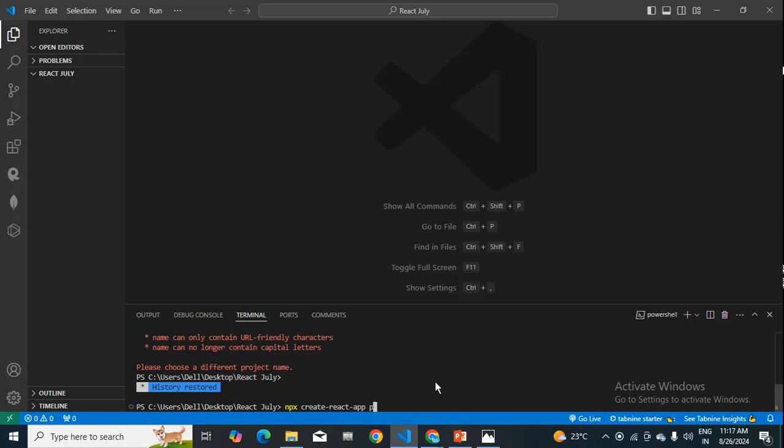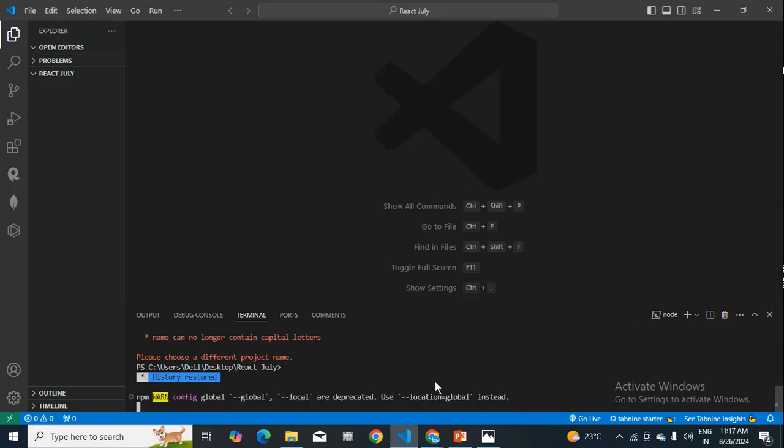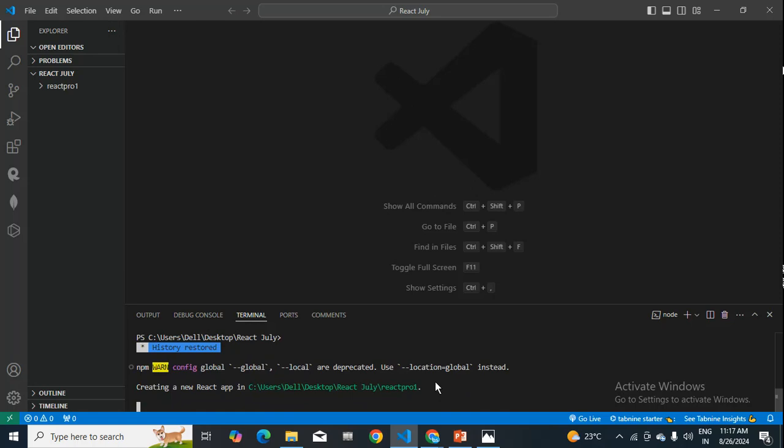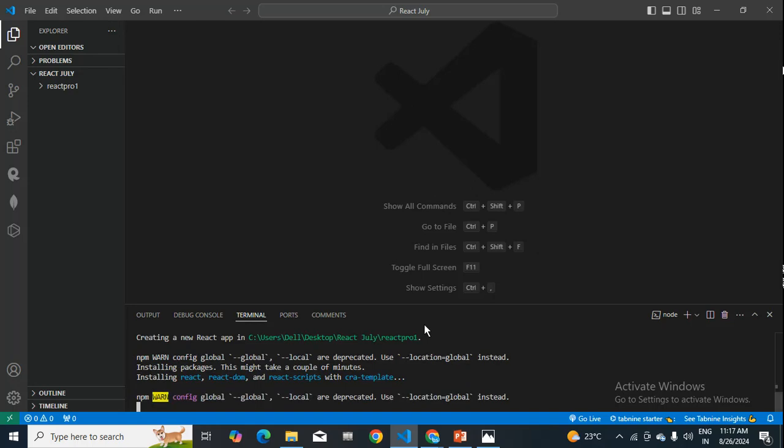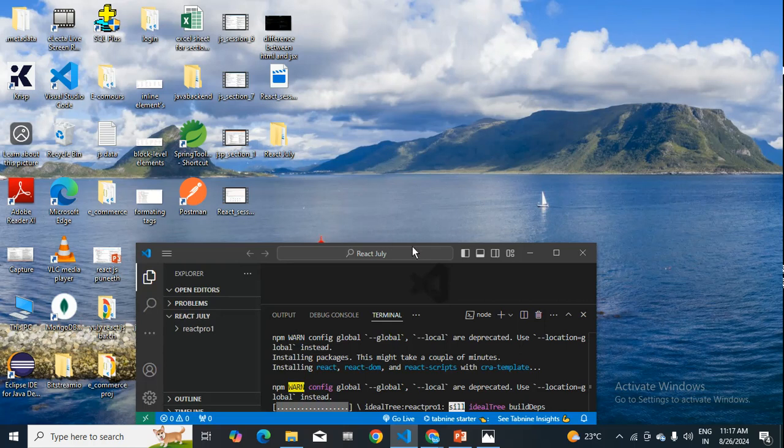You can give your project name over here, for example React project 1. If I press enter, I'll be able to create my project. So this is done. You can also create like this, inside one folder.